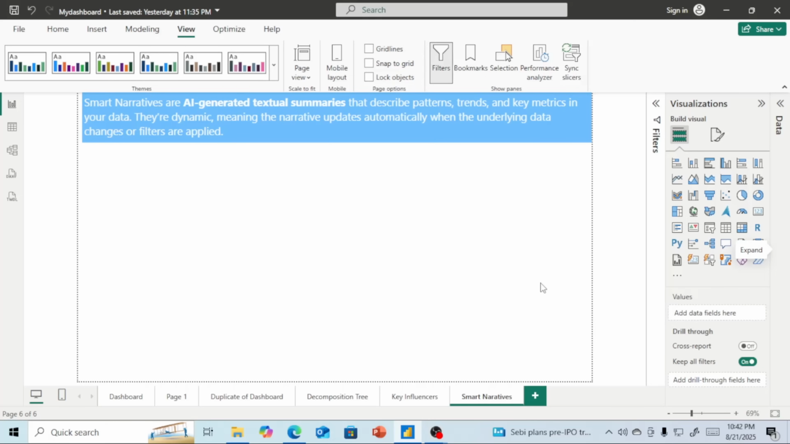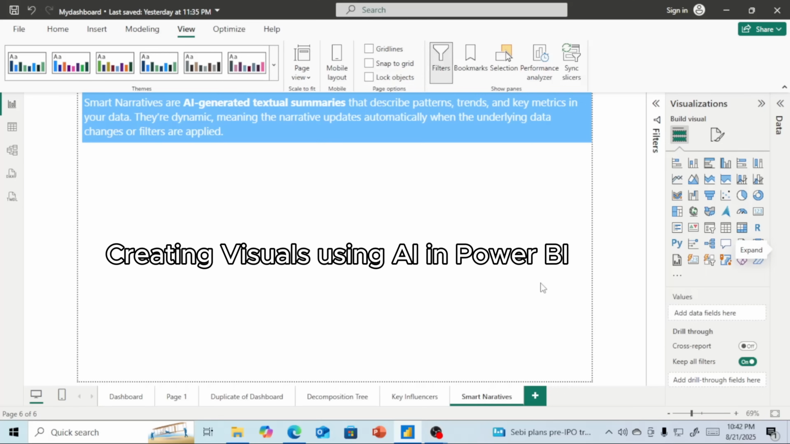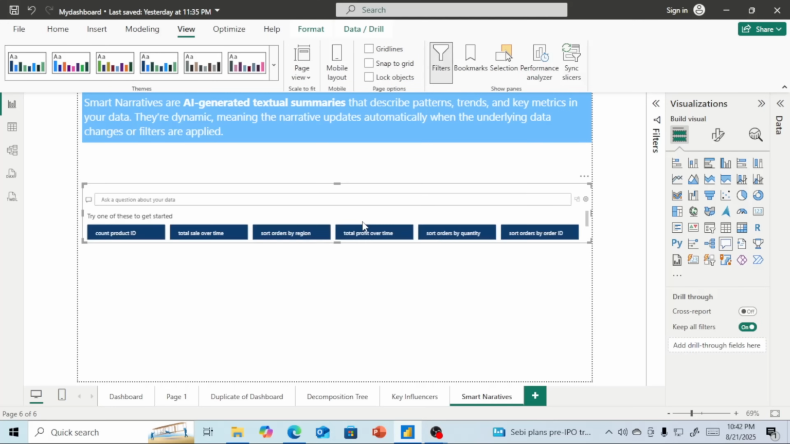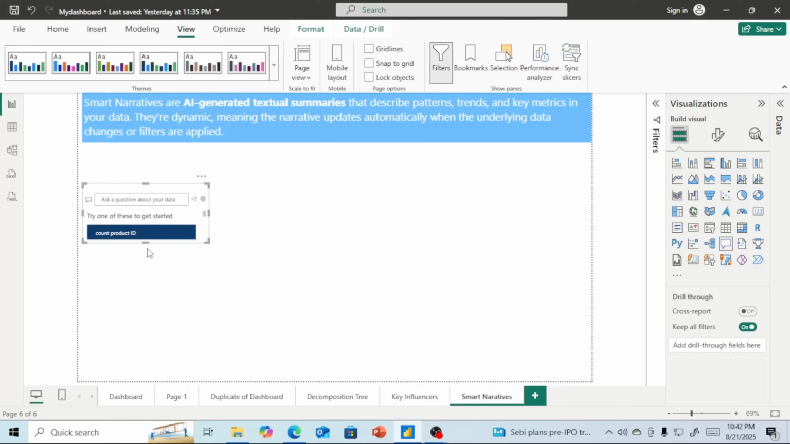In order to make smart narratives, I will create some visuals. Even to create visuals, I am going to use the power of AI. What you are required to do is double click any place in your canvas area and it will create a visual which is question and answer, and this is also based on AI. Using this technique, you can create a dashboard very fast.